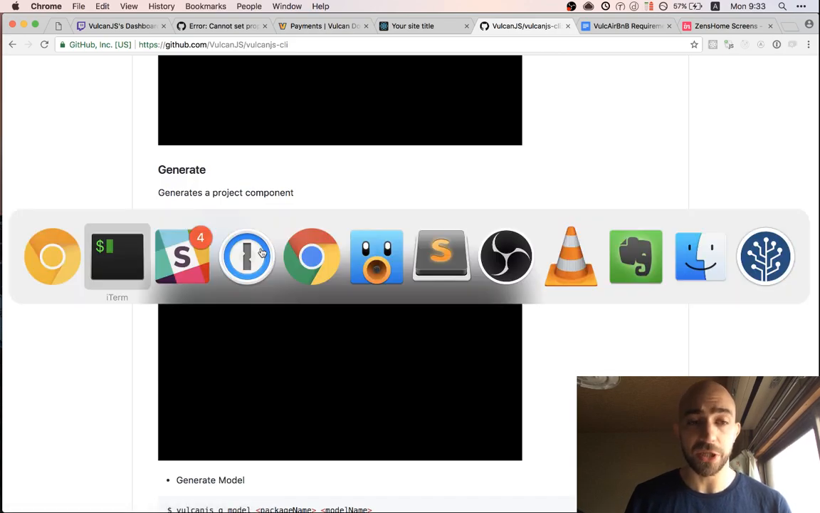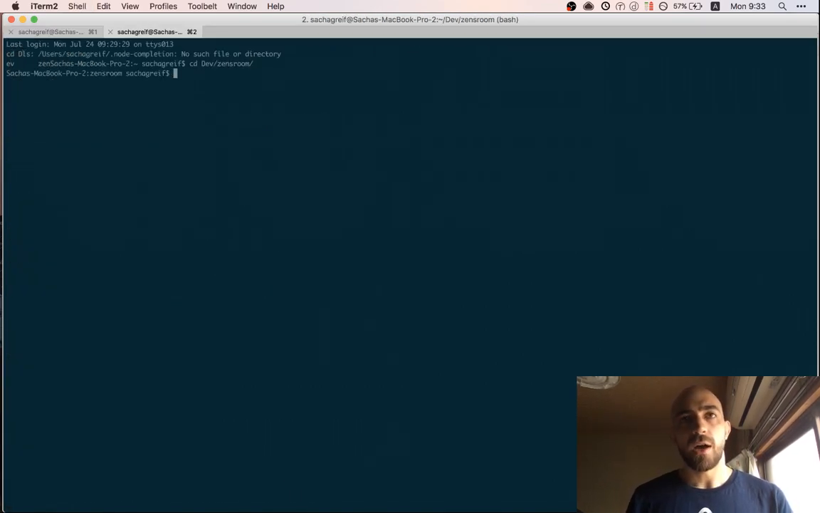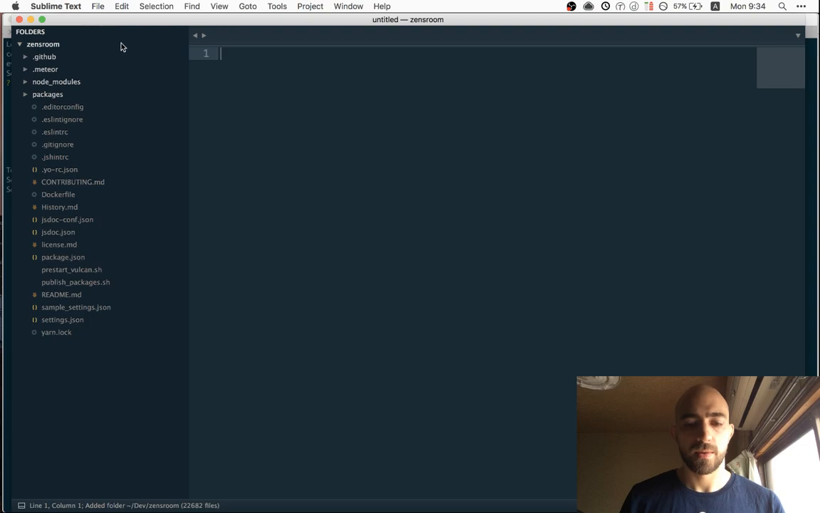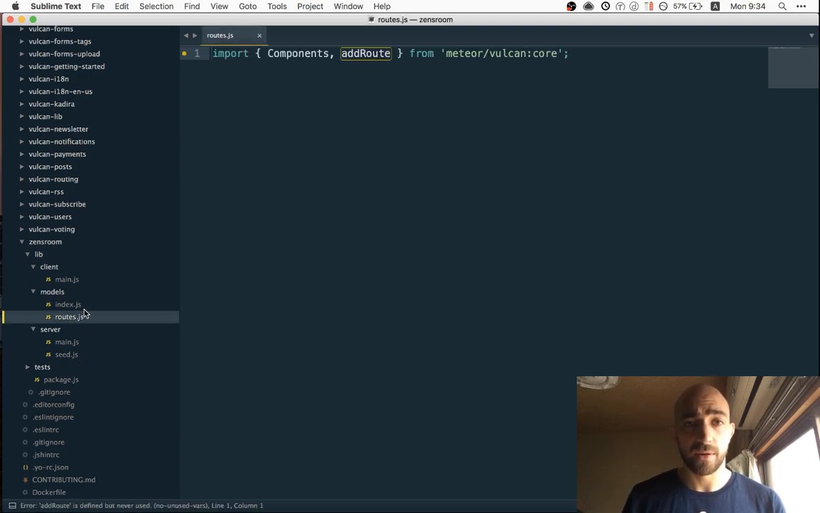VulcanJS g package and then package name. Let's open a new tab window. Now, do we want to create one big package for the entire app or multiple sub packages? What I would probably suggest is to start off with one package. So in this case, we'll call it Zents Room, just like the app. Done. And it's here. Nice. So we have our client, models, server directories. We already have a few files set up, index, routes. So yeah, I would start with one global custom package for your app.